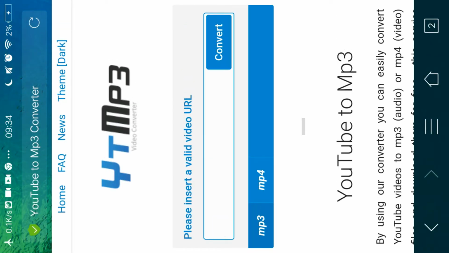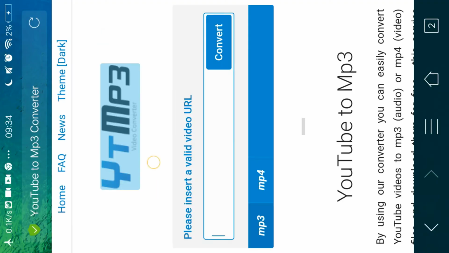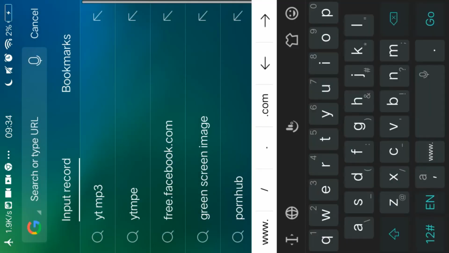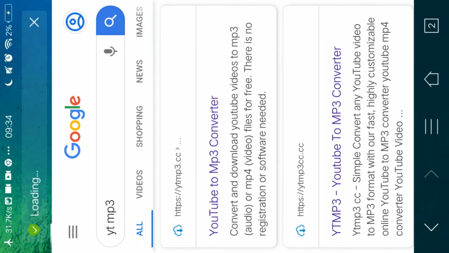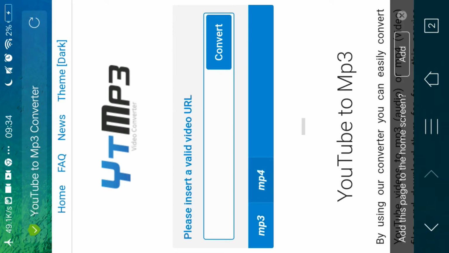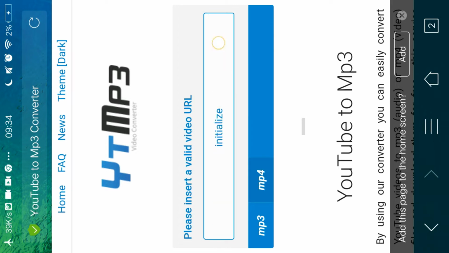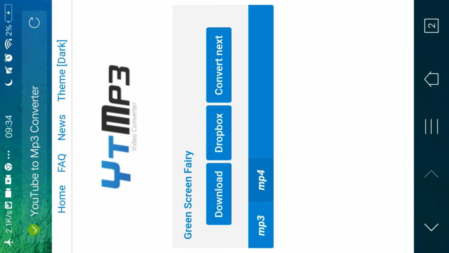And right there, YTMP3. I choose this one because for me it's fast, so it's good to use YT MP3. It's a YouTube converter, so it's okay, MP3 or MP4. So I'm going to use MP4, then convert. It's very fast. See, just a second. Green screen fairy, then okay na.